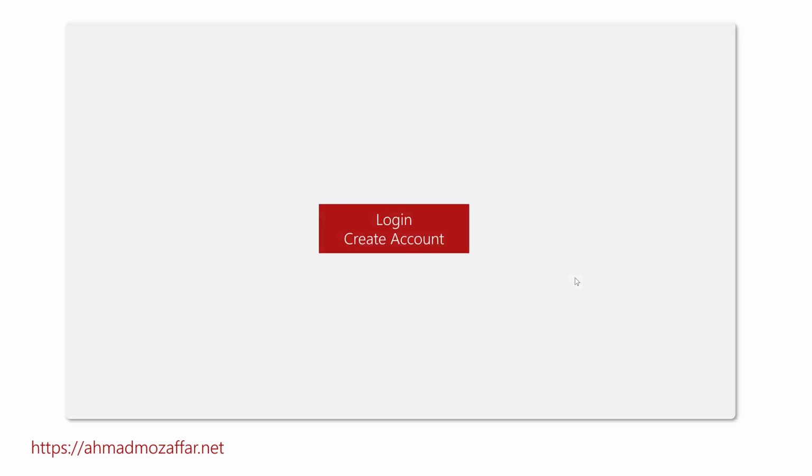Basically, this is going to be the welcome page of our application. The user can log in or create a new account if he's using the application for the first time. This is going to redirect the user to the Azure Active Directory B2C page so he can create an account, register, or log in with his existing one.